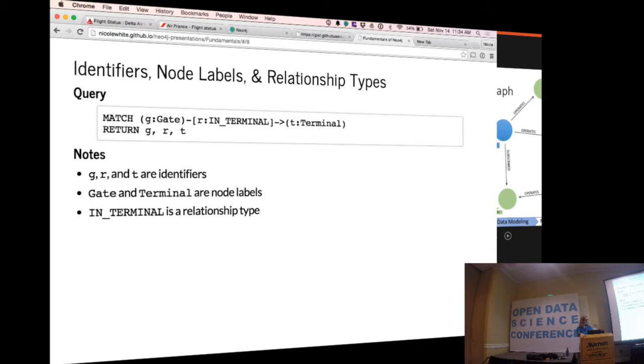We've got G, R, and T as identifiers. Gate and terminal on the left and on the right are node labels. And then in-terminal is a relationship type. So again, all the colons are saying, I want something of this type. And that's all being thrown into the match clause. And then we're referring to those variables in the return clause and returning them. So this should give you a bit more information in your visual result in the Neo4j browser, which should show you all the gates and all the in-terminal relationships that those gates have to their respective terminals.